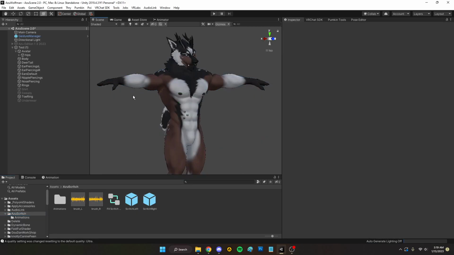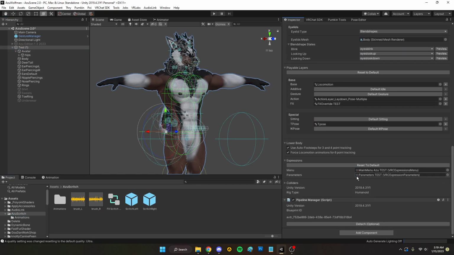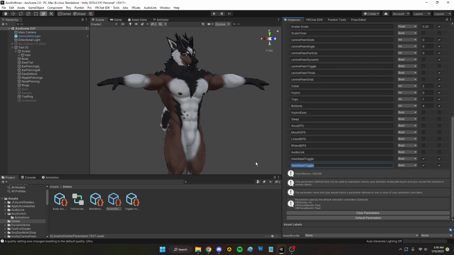Alright, the first thing you're going to do is click your avatar and scroll down on the right to your parameters expressions, and double click that. You're going to add a new expression or parameter called Scritch toggle. That's going to be set as a bool, and make sure these two boxes are checked.